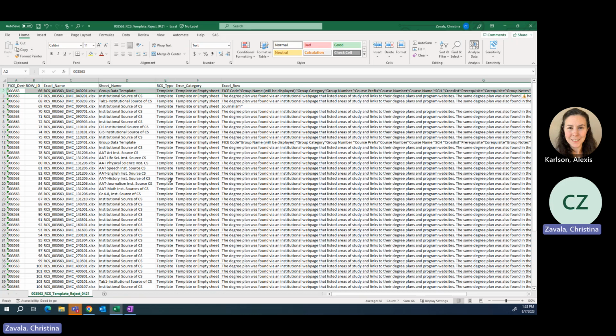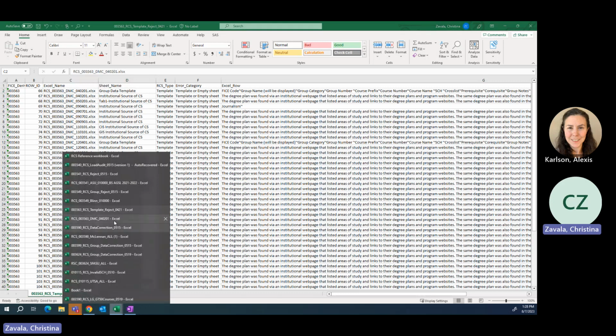So what do we see here? If we're looking at this file right here and we go into the group data template sheet, the error that's being flagged is template. And so we can see that there's either something going on with the template or there's some kind of empty sheet there. So let's go ahead and pull up this particular file and see what might be going on.